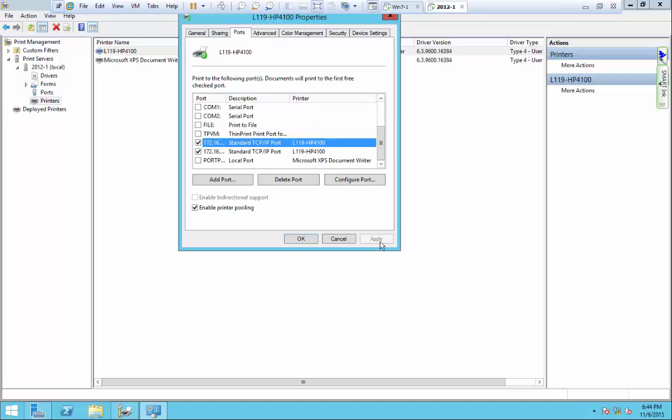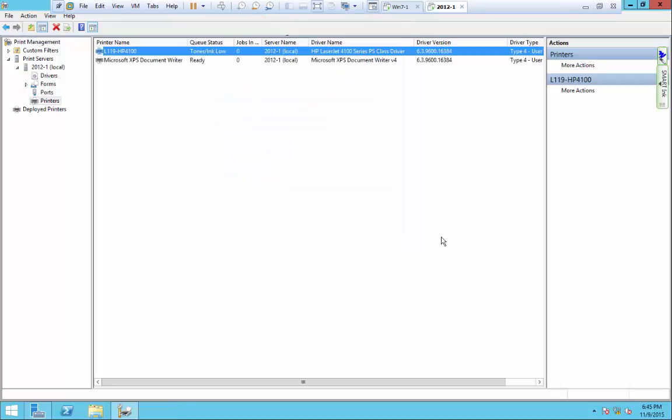Now, Bob, can I ask a favor of you? Can you go over to that printer and push the big green button on top? And that should take it offline. Does it say offline? Perfect.